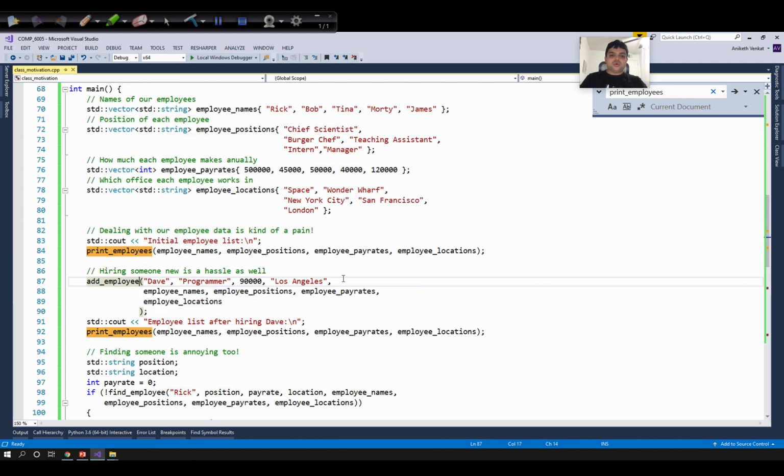So we have 4 arguments that we want to pass to this new function add underscore employee, which describe the new employee. And then we have 4 more parameters that we will be passing, which will add this new employee information into our current employee information system. So the additional 4 parameters are the 4 vectors that hold all the employees that are currently part of our employee management system.